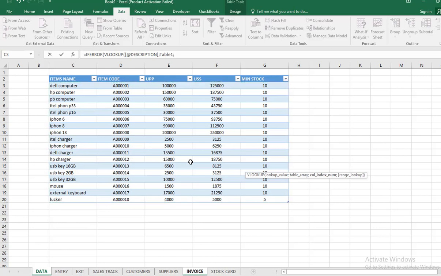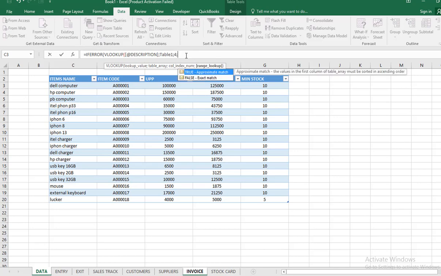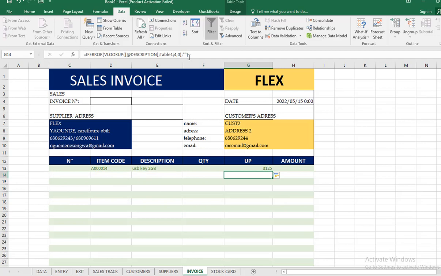So when I take semicolon, they will ask for the column index number. The column index number for the item, for the unit price. Remember that we're in an invoice, so the unit price is going to be the unit selling price, which is in column 1, 2, 3, 4. So yeah, I'll put column 4. I put the semicolon, an exact match. I close bracket. So I get to the value if error, and I put inverted commas, open and close. I close bracket and I take enter. You can see the unit price for this product has automatically appeared.